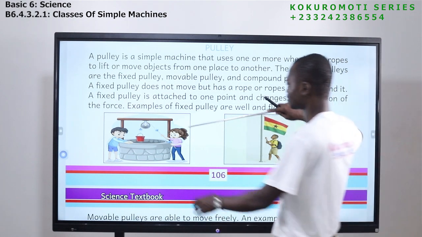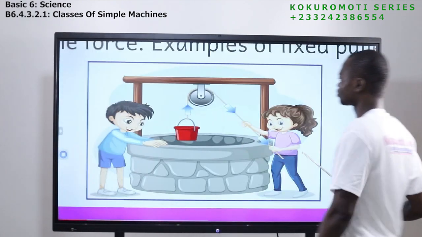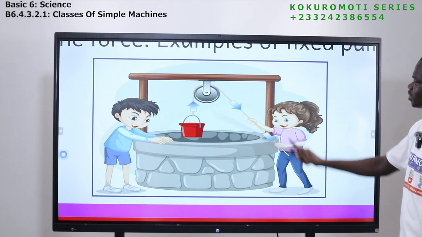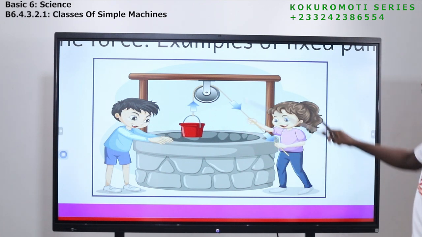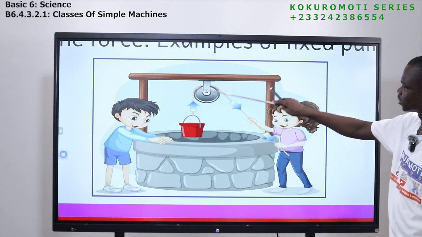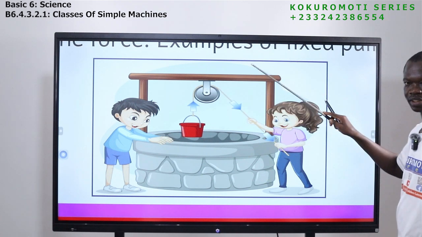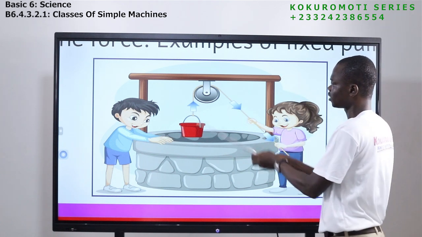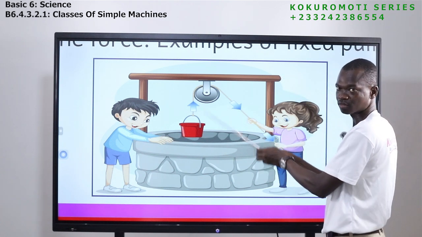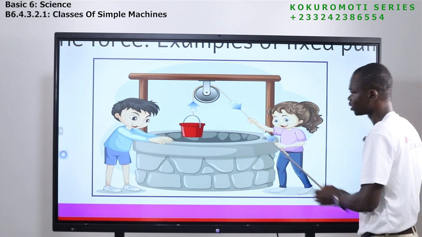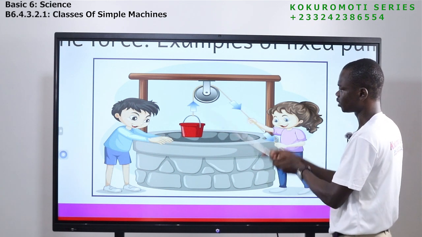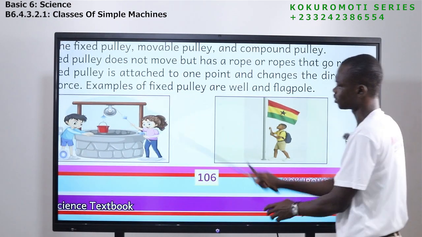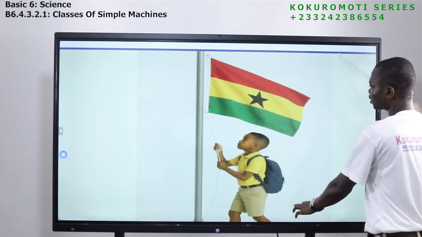So if you look at this, what do you see here? I can see a rope. Have you seen it? The rope is attached to a bucket here, and then we have a wheel. The wheel, we have the rope around it. Have you seen it? So if you pull it, it will lift the load. If you pull the rope, it will what? Lift the load. Okay. So this is what? Example of a pulley.